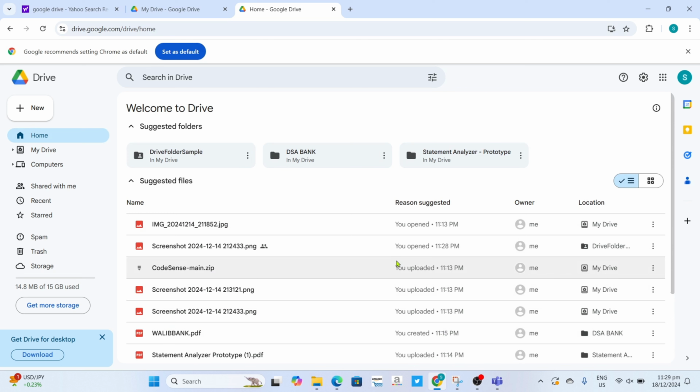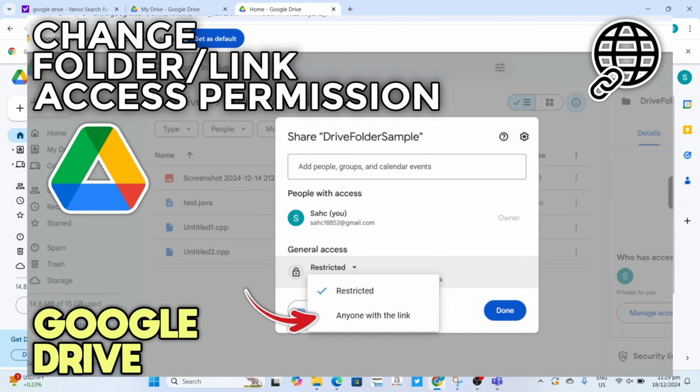So in this video, I'm going to show you how you can change the access permission of your folder or link on Google Drive. So if you are interested, then keep on watching.